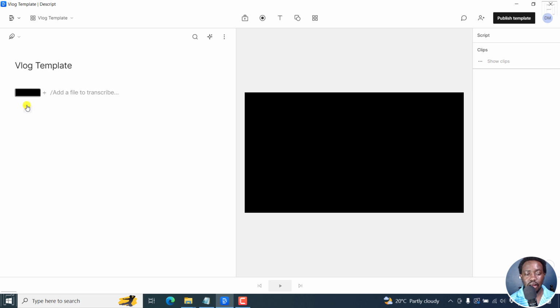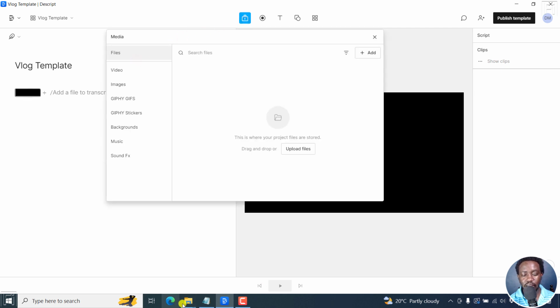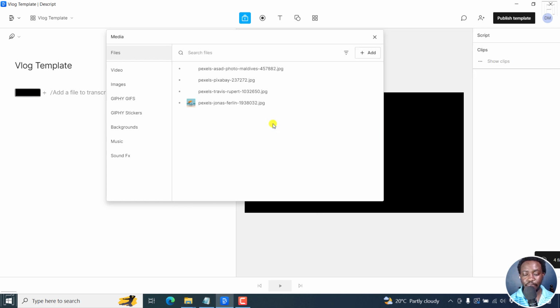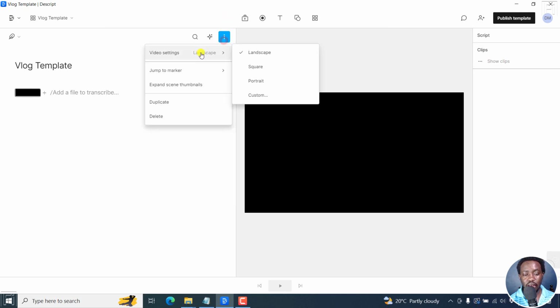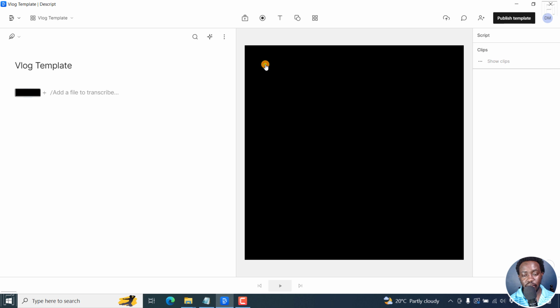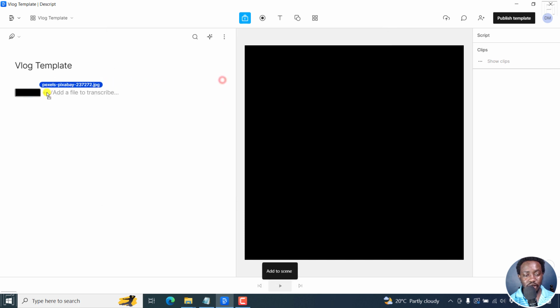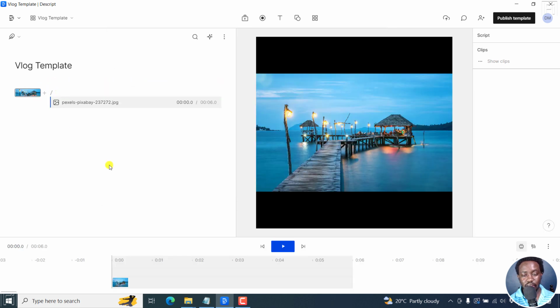Scenes are what you create to separate different things that you want to add. For this, let's say we want to add something like a background. I'm going to go to media and files, and then I'll drag and drop some files right inside there, some good pictures. Before we add them, I'll change the video settings to something like a square. Now that's set, let's go back to the media files, and let's say we pick this particular one as our intro. Just drag it there.